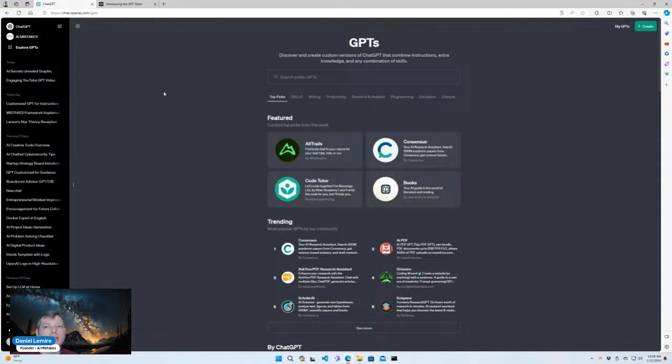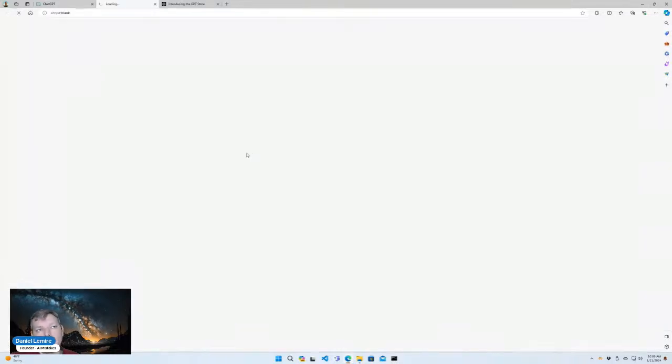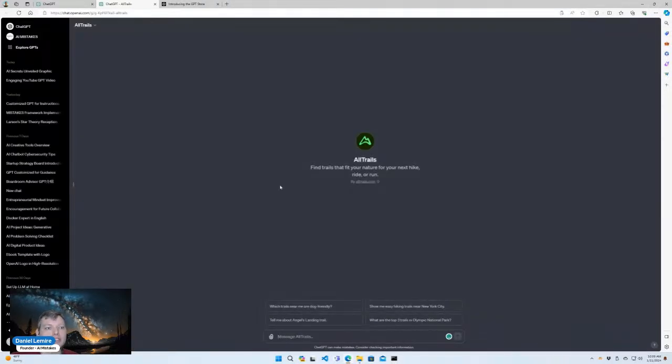Now, what's really great about what they've done is they've put some really good examples of some GPTs that have already been built. We've been learning about the process in building these for quite some time, and there's some really great examples. This All Trails GPT is pretty great.